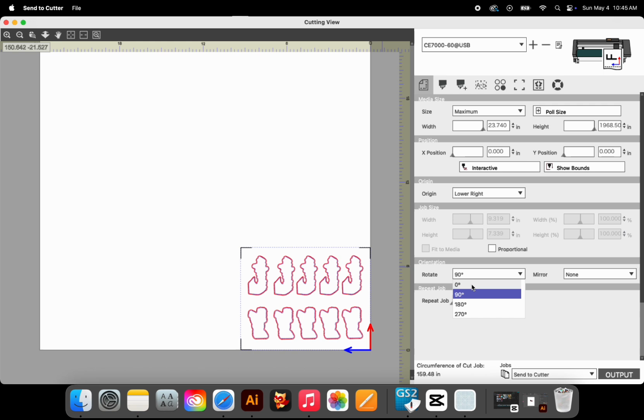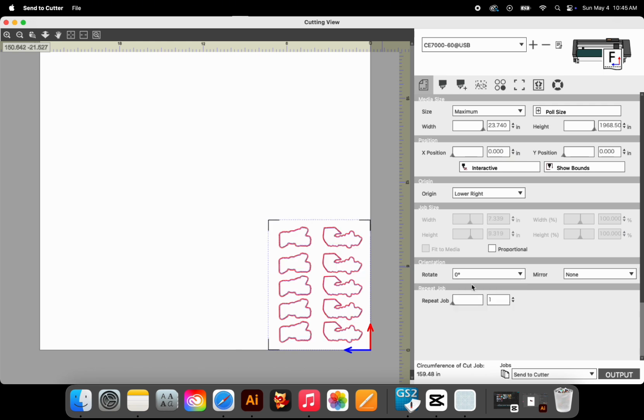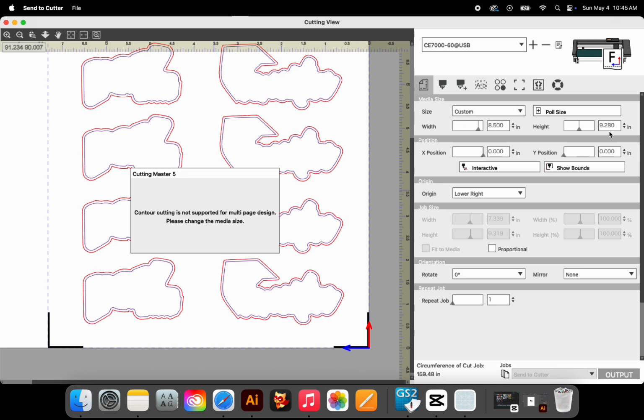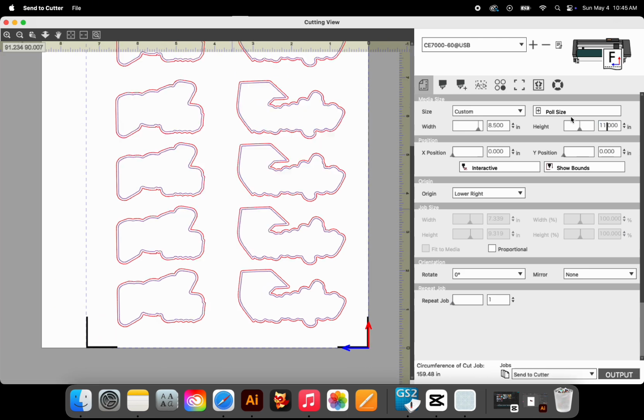Now that I got it orientated correctly, I'm going to go to pole size. When you click on pole size, it automatically detects the media size in the Graphtec. For whatever reason, it doesn't always accurately measure it, so you might have to adjust the size manually. Yeah, so mine didn't correctly measure it. And if you get this message, that's all that means. So what you have to do is go to the width and change it to 8.5 and the height to 11, or whatever media size you're using. Once you get the correct size, that message goes away and you're able to proceed.